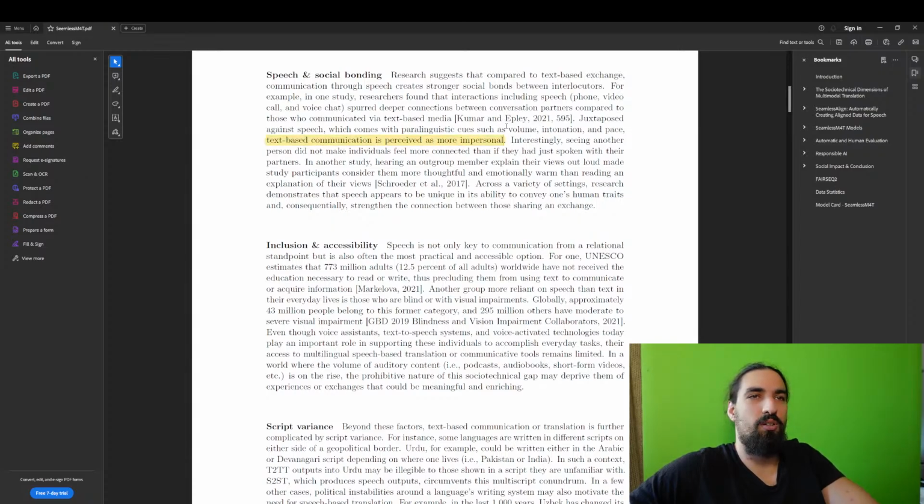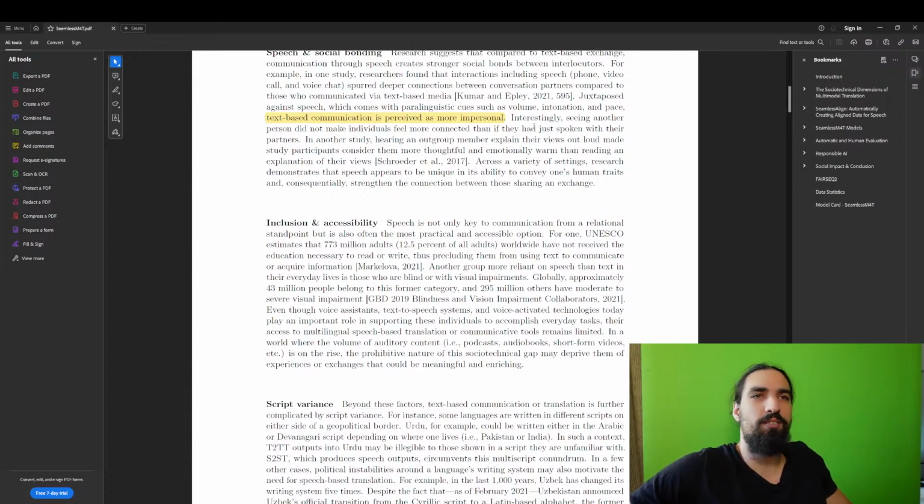Text-based communication is perceived as more impersonal. Makes sense? I definitely feel this. It's definitely much different when you speak with somebody in person as opposed to just getting comments on social media. It doesn't feel personal, especially when it's not personalized. Obviously, there is a spectrum there, right? Like some people just use ChatGPT to automatically reply. Some people actually take some effort and say some meaningful information.